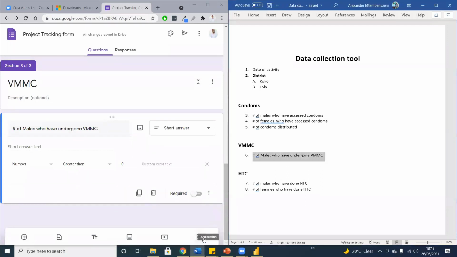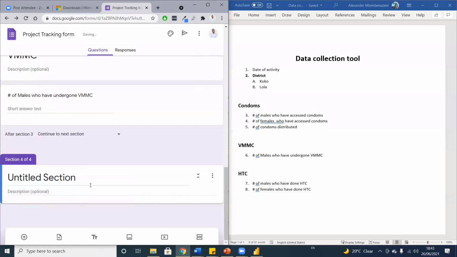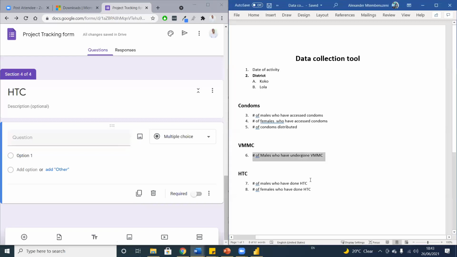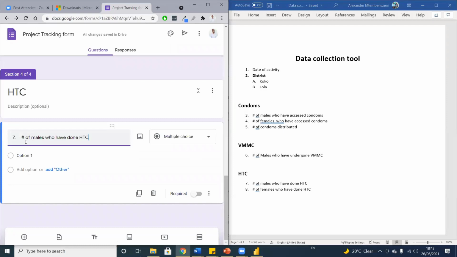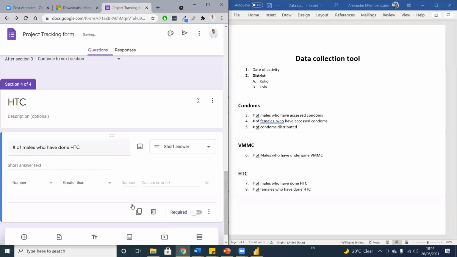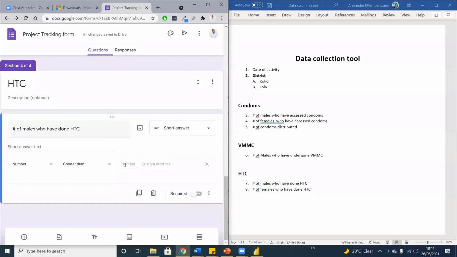So again, we'll click this button here that says add a section. And then the last section there, the name is HTC. And again, we just click the little plus here to add a question. And then I'm just gonna select this question right here and paste it there, number of males who have done HTC. And this is going to be a short answer. Because it's going to be a number, we need to click this button and go to response validation and make sure it's a number greater than 0 again.